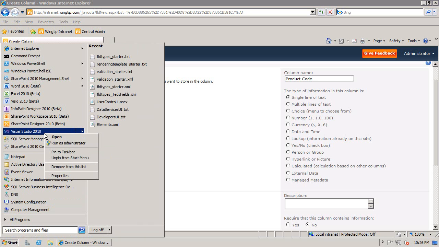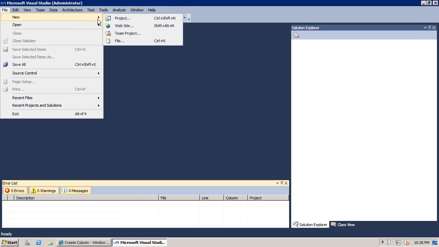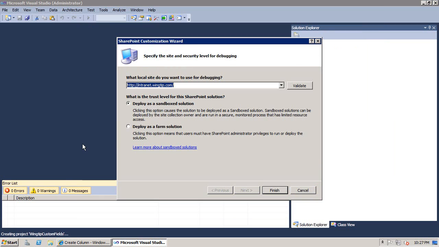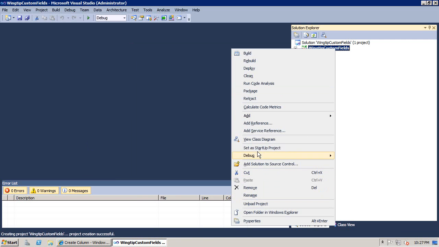Let's start by launching Visual Studio, and we'll say run as administrator. I'm going to create a new project from the SharePoint project types, an empty SharePoint project, and call it Wingtip custom fields. As I create this new project, I also have to note that it has to be created as a farm solution, so some of the files that I have to push out are not supported in sandbox solutions.